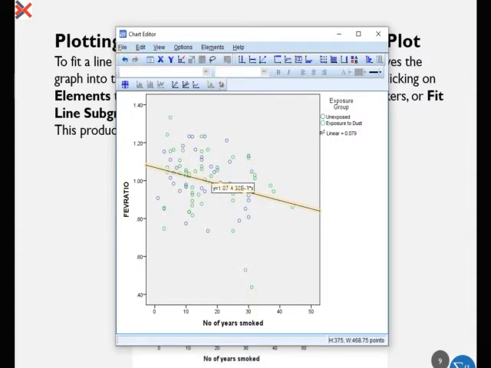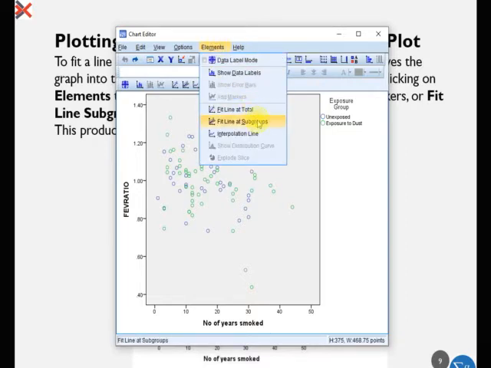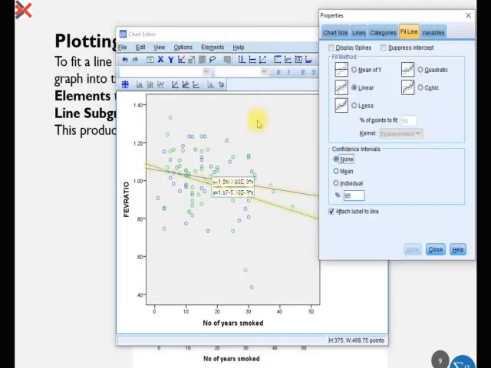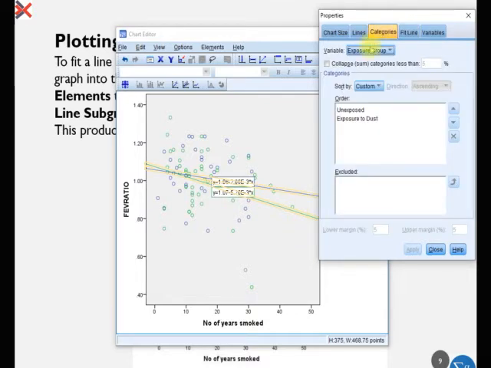So let us undo that. Okay, here, element, fit line at subgroup. So do you see that this is the line at subgroup? So you have two lines there now. You see the categories, the exposure groups. You see how beautiful our chart is.